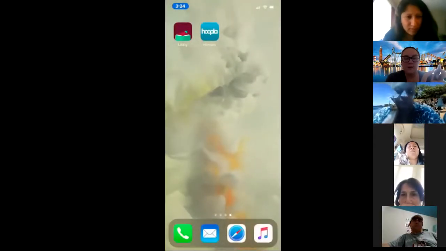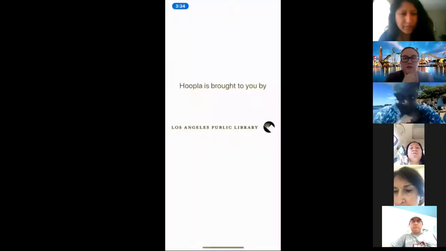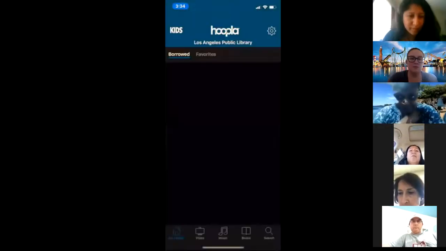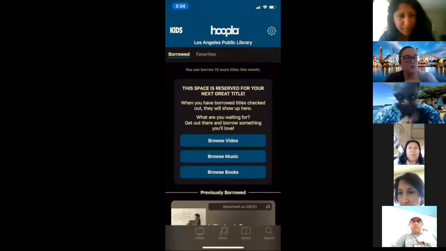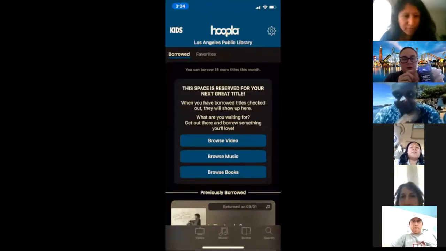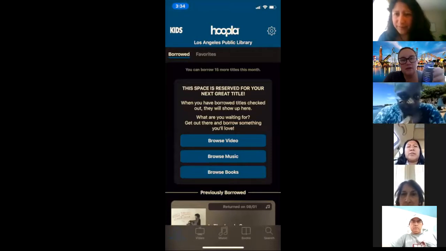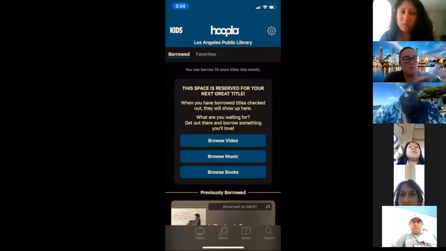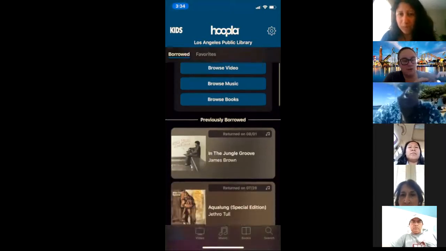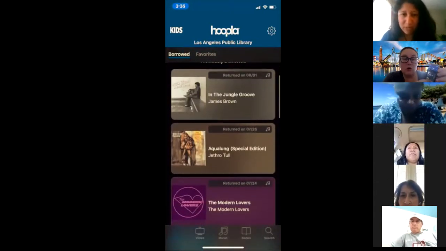So the other app I wanted to show you today is Hoopla. You can also get this from the App Store. And again, it's linked from that page I showed you. Hoopla is a little different. It's not how many titles you can have at the same time. You have 15 credits every month. So you can borrow up to 15 movies every month, or music albums.